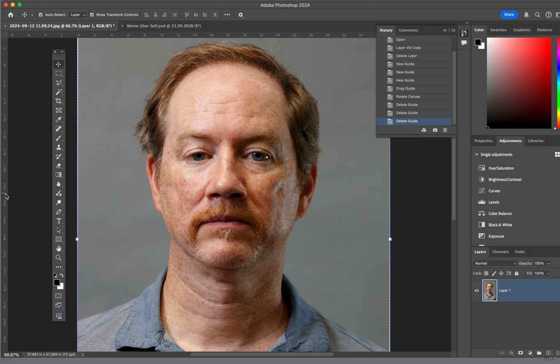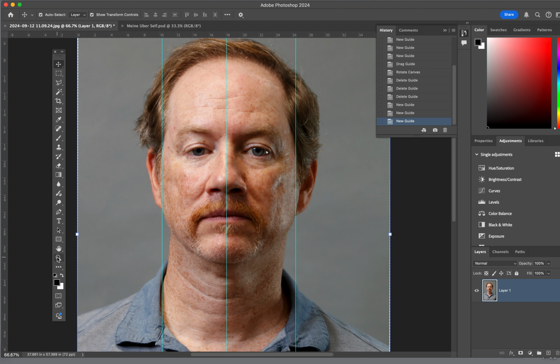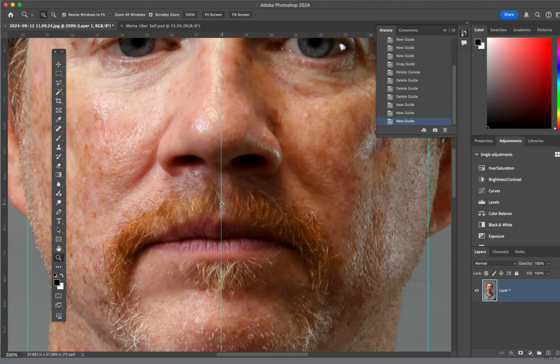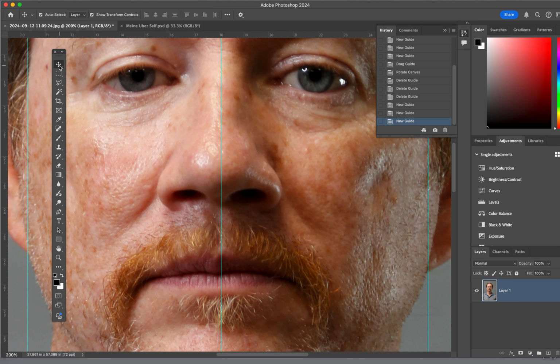Now I'm going to bring in some vertical guides. I'm going to put one right by my jaw, where my jaw meets my ear. I'm going to put another one over where my jaw meets my ear. And then I'm going to put a center point. Where's the middle of my face? I'm going to zoom in, and we want to try to put that guide in the middle of our nose.